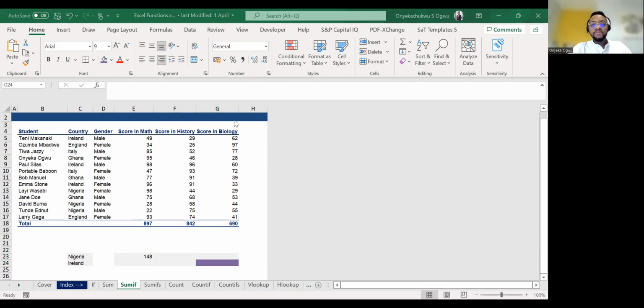Yeah, so I understand, like copying the sum range first. That's the range first. Then the criteria, we are selecting Nigeria. Yes, because Nigeria is here, I wrote it here already. Nigeria, Ireland. So I just selected what was there. Then the sum range in maths.